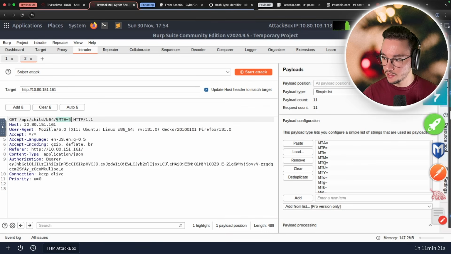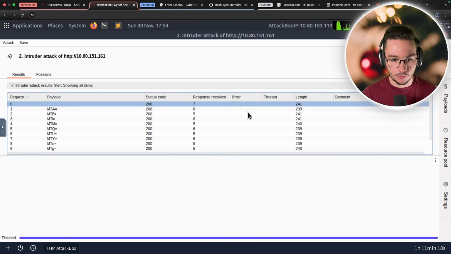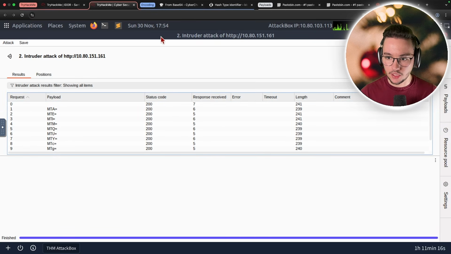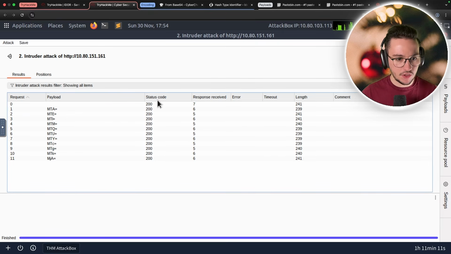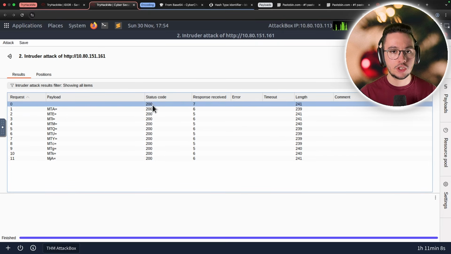The window got minimized. Don't worry, just go back to the Intruder window. Okay, so we have a lot of information here. Everything returned with a status code of 200, which is good.